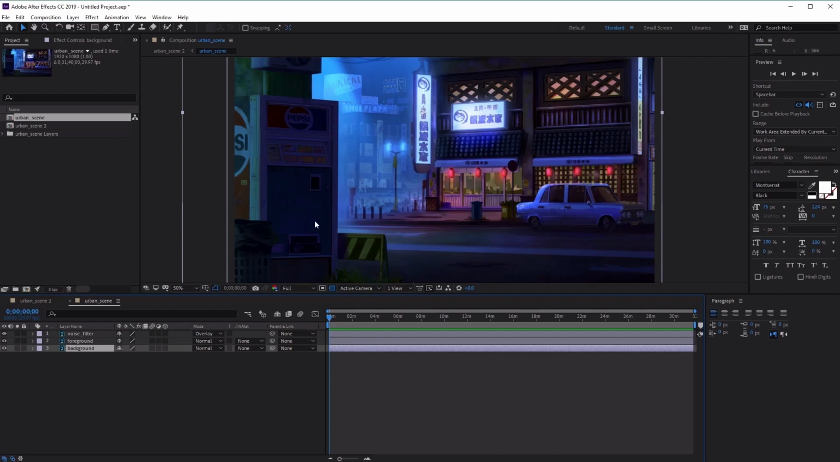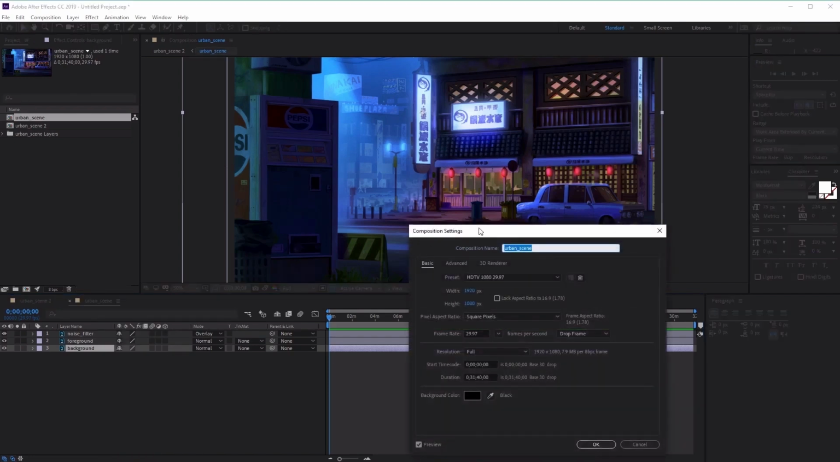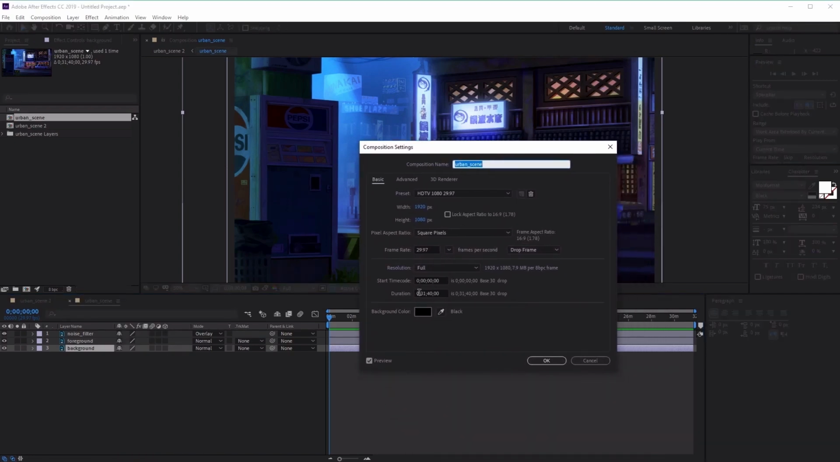So let's just go ahead and double check our composition settings here very quickly. So just right click on the tab here and then select composition settings. And over here, we want to make sure that the duration of our animation is set to however long you want it to last for. So for this example, we're going to make our animation last for 5 minutes, like so. And then once you've done that, click OK.